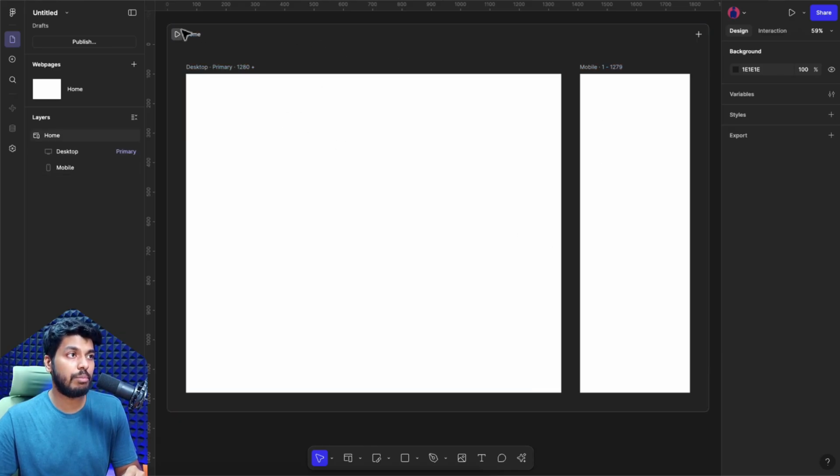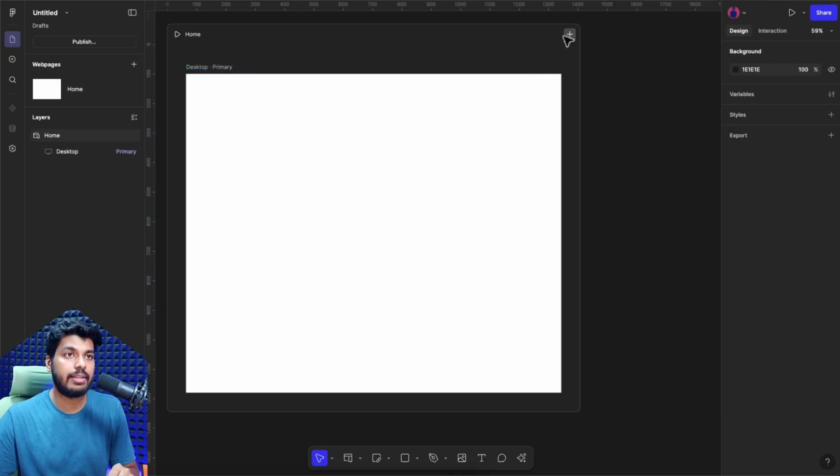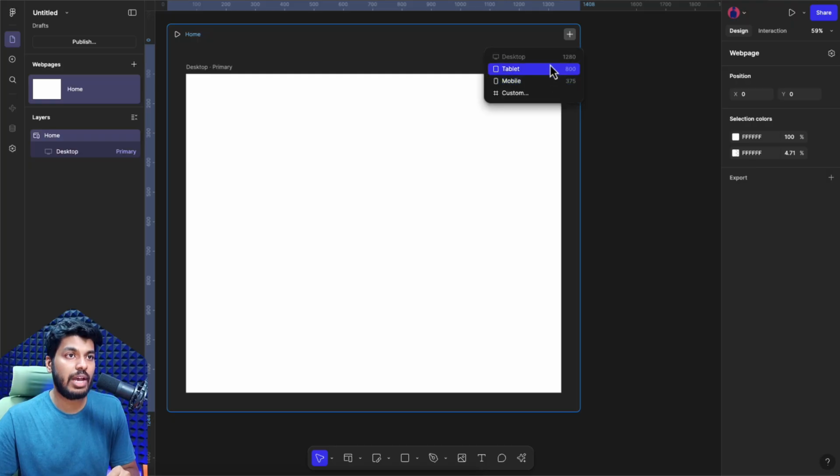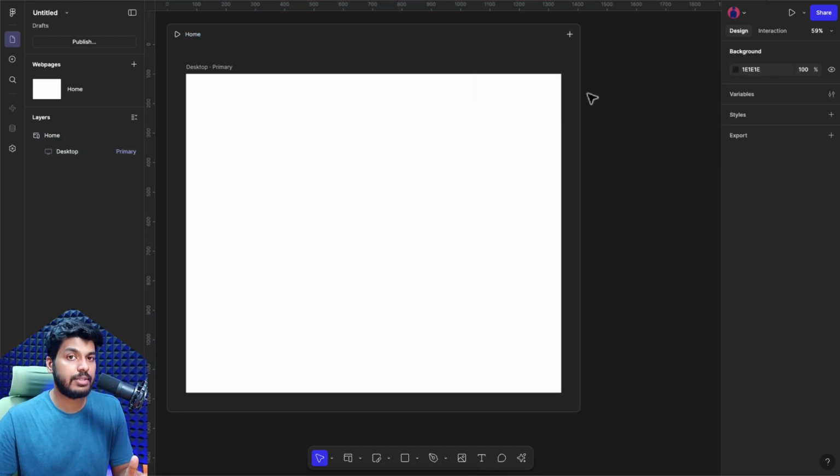What you see here is a home page, and they provide you a desktop and a mobile breakpoint. You can click on this and delete it, and also add these from this plus option here. So you have tablet and mobile as default presets, and then you have custom where you can add a custom breakpoint as well. So let's try to understand the interface here.